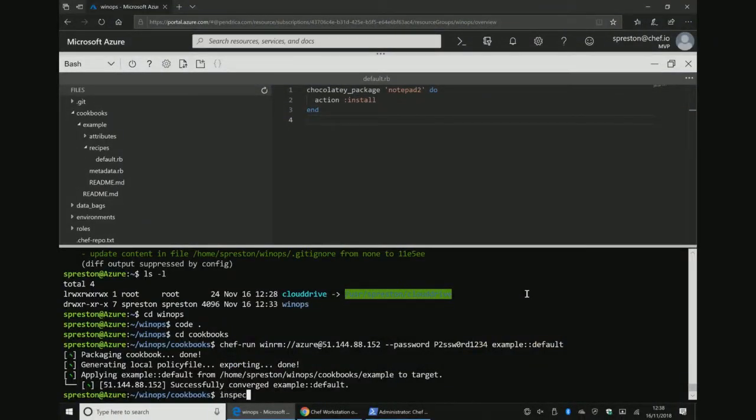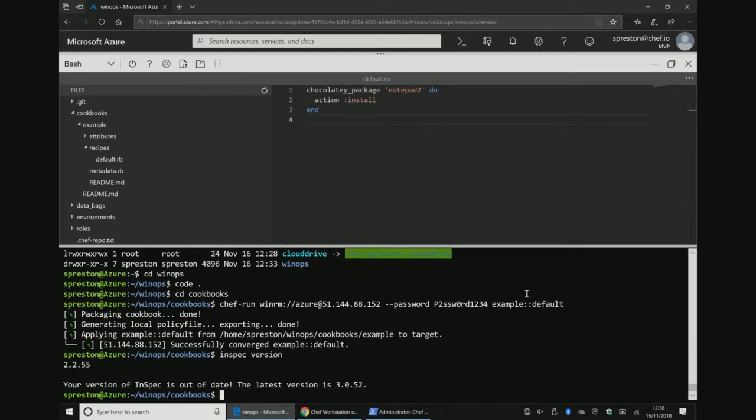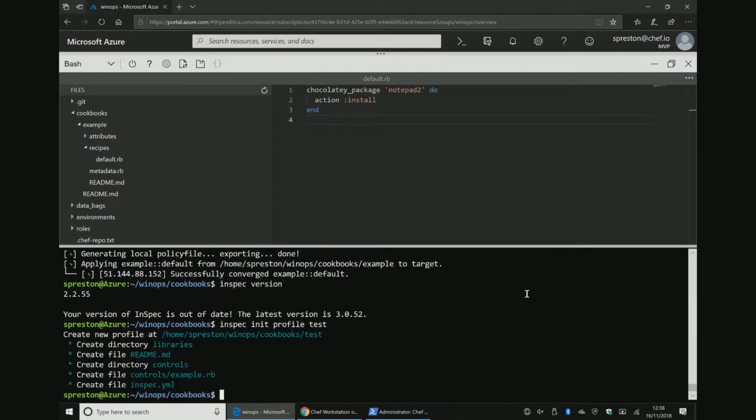And if I come in here, inspec is installed again within the Azure Cloud Shell, and it's a bit out of date, as you can see, but that doesn't affect what we'll do here. We can do inspec init profile. I'll give it a name, test, because I'm full of useful naming. And it tells you what it's doing. You can't quite see it, but it creates a new profile with a directory.